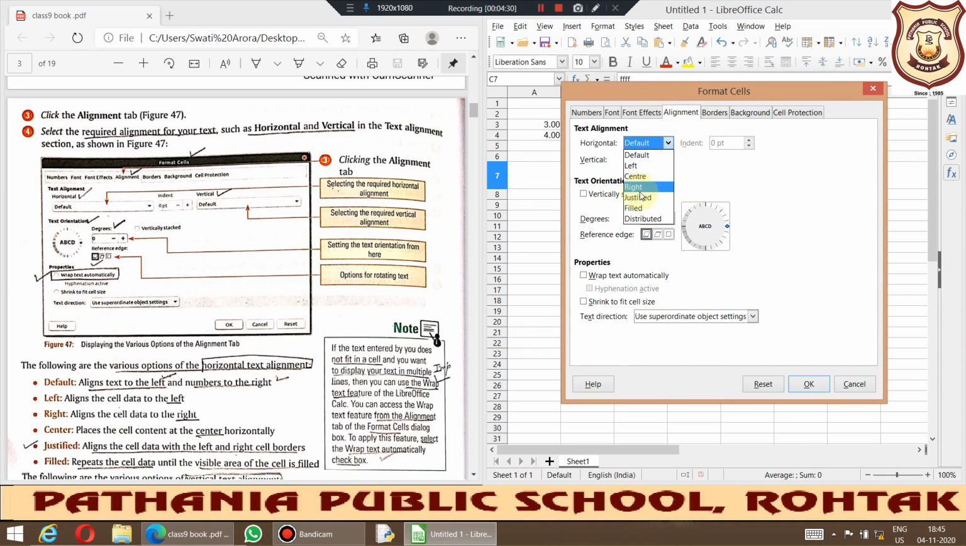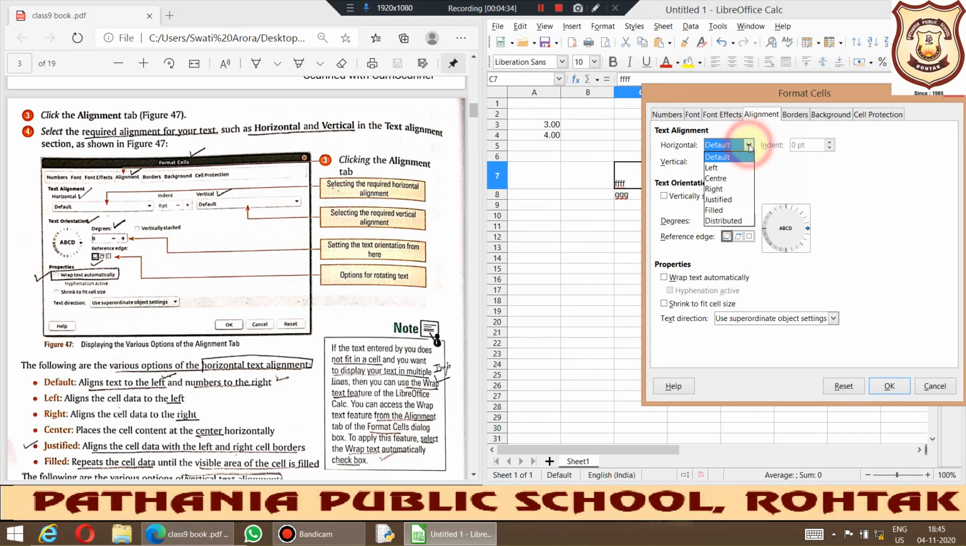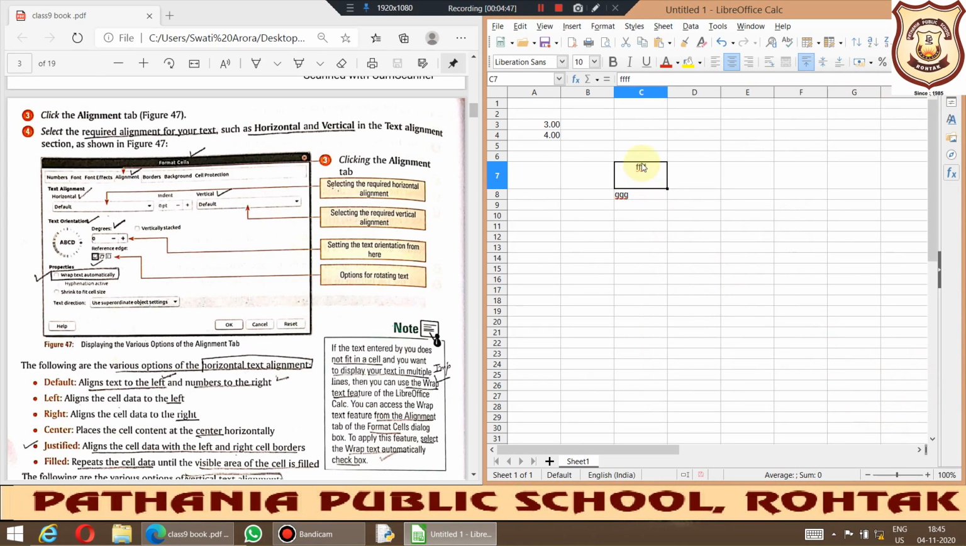Okay, so there are many other options also. Center: if you want to align it to the center, it will come in the center. And if you want to set the vertical alignment so it comes at the top, you will find it is coming at the top and in the center, because we have set the horizontal as well as the vertical alignment. In this way you can set them.